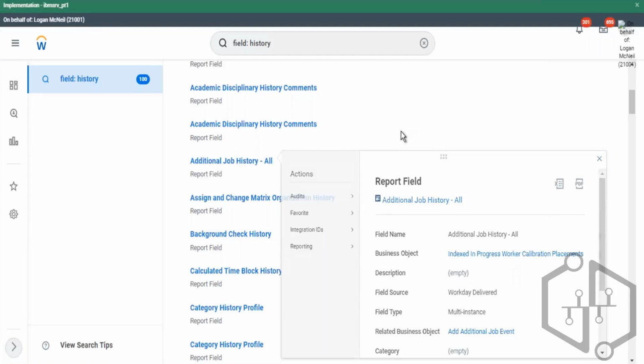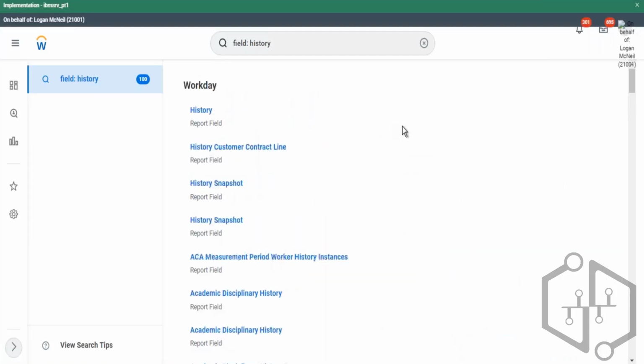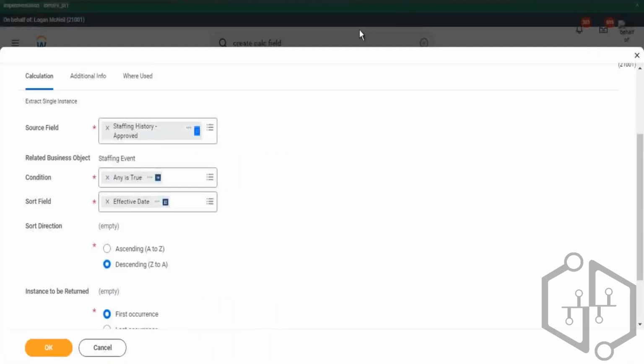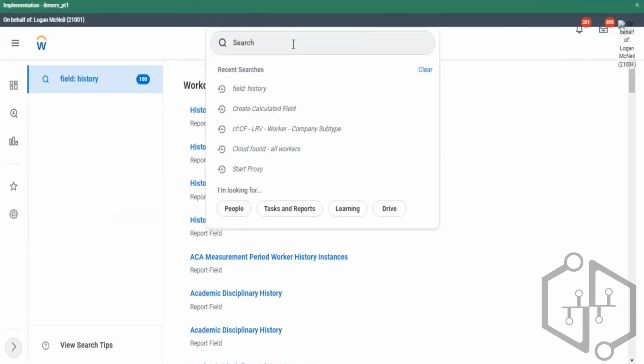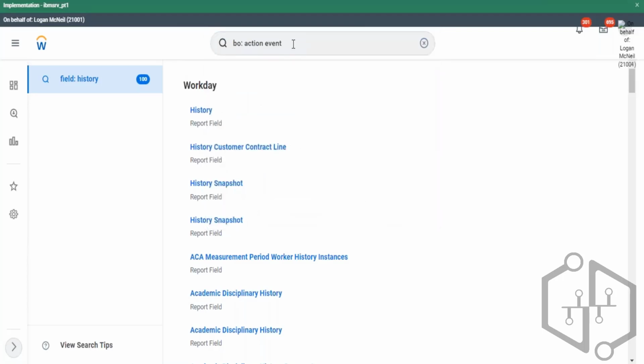But do you know which fields are the most used? Because I know for business process history, it's the action event. For staffing, you said that position history is the one which is used. Action event is the business object on which a lot of these are built. Action event is not a field, but it helps to fetch out the history of business process. It's similar to worker, right? Worker is a field as well as a business object.